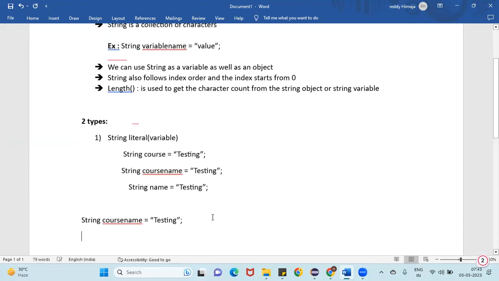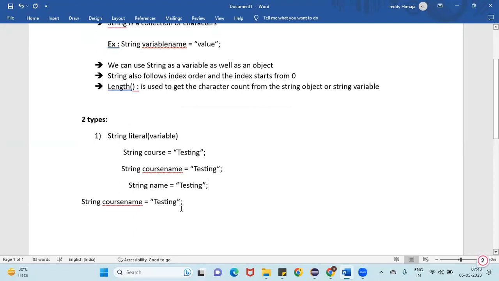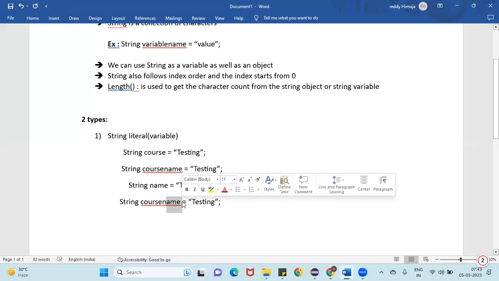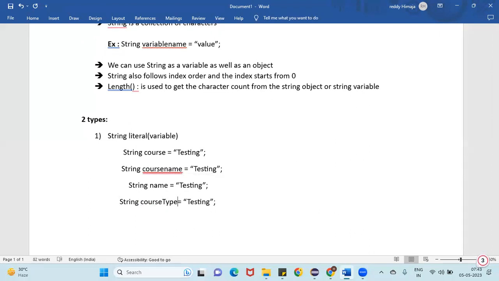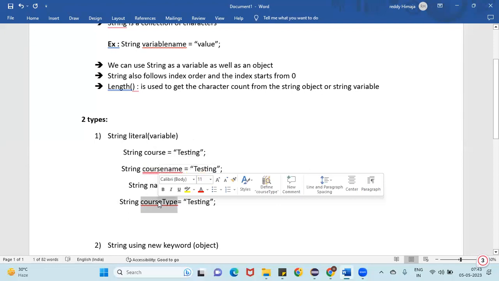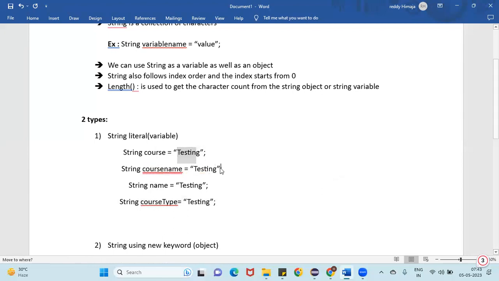Observe carefully. So the next one is string course type equal to testing. How many variables do I have, guys? Do I have only one variable or multiple variables? We have multiple variables, right? Course is one variable, course name is one variable, name is one variable, and the course type is another variable. I have 4 variables with the same value: testing, testing, testing, testing. Are you able to see, guys?